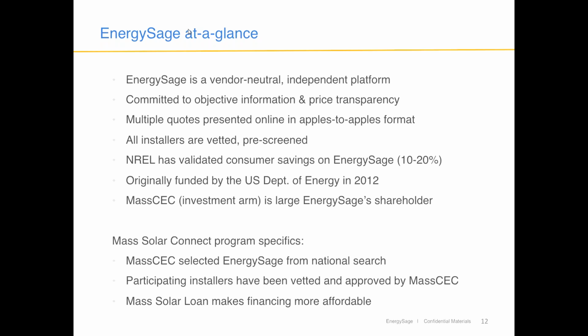So with the Mass Solar Connect program, the MassCEC selected us, EnergySage, from a national search as an online provider of comparing solar quotes in a marketplace experience. Our vision is to try to make it as easy to shop for solar as it is to purchase a flight online. Participating installers, I spoke to that, and also the Mass Solar Loan, which Loie went over as well, makes financing more affordable and accessible to a range of folks around the state.